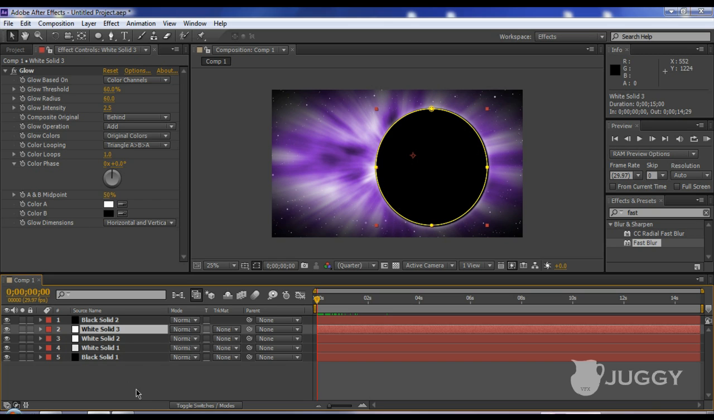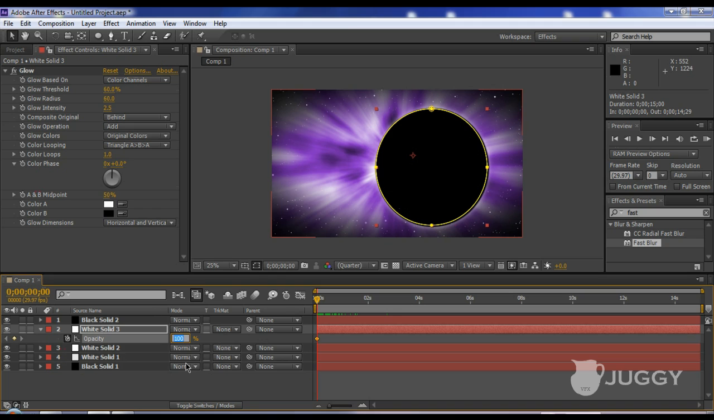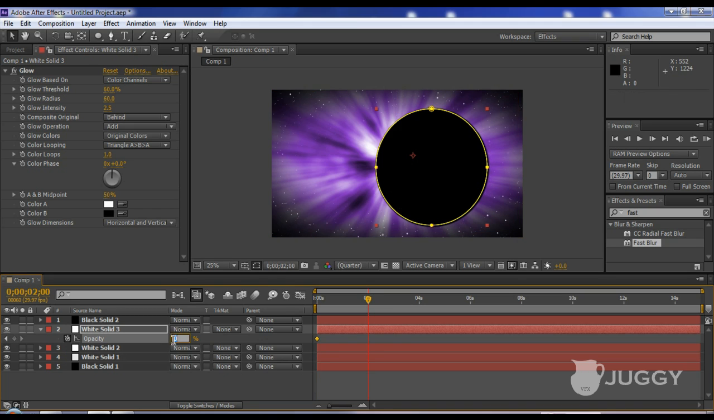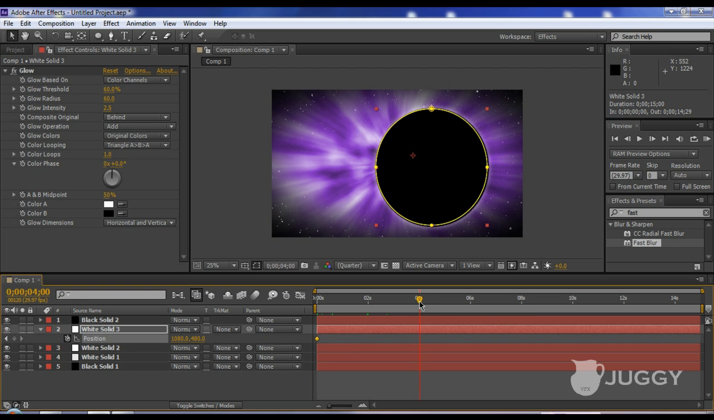Transparency: press T for the transparency values, select the stopwatch to apply a keyframe, set the value to 0, scrub over 2 seconds, change the value back to 100. So our transparency values are set. Press P for position, go to the start, press the stopwatch, scrub over 4 seconds, and then just position it out.